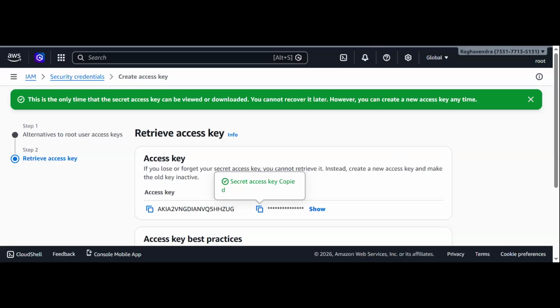I'm just continuing. So first you just open Ubuntu and check all the EKS, kubectl, and AWS versions. Then you come back to your AWS account and you create a secret key. Now I'm going to paste that secret key in the Ubuntu.